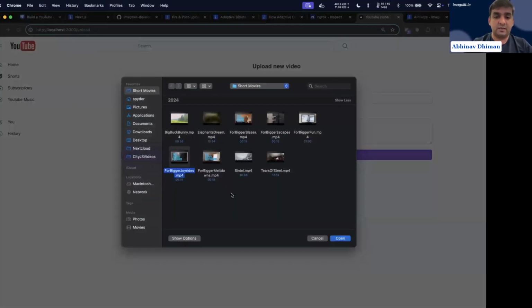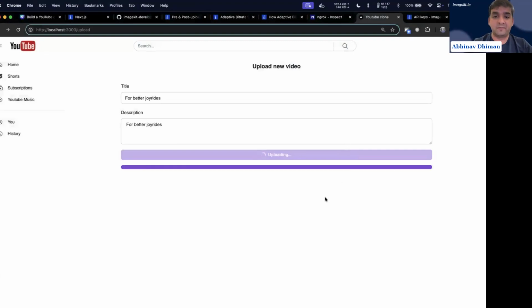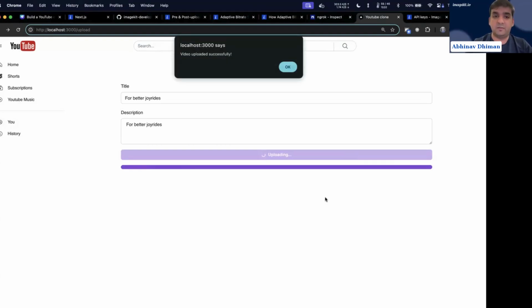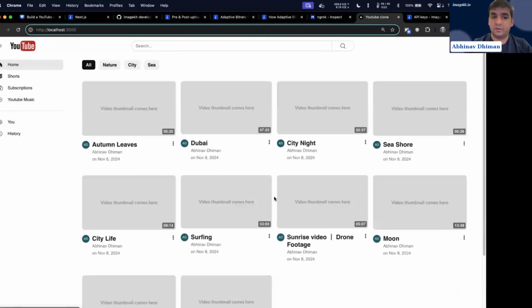I'm going to select this video. It's going to take a couple of seconds for the upload to finish. Perfect. And the upload is done. At this point, we see that the upload is done, but the video hasn't shown up here. That's because this data is coming from a statically coded JSON rather than the actual ImageKit endpoint.